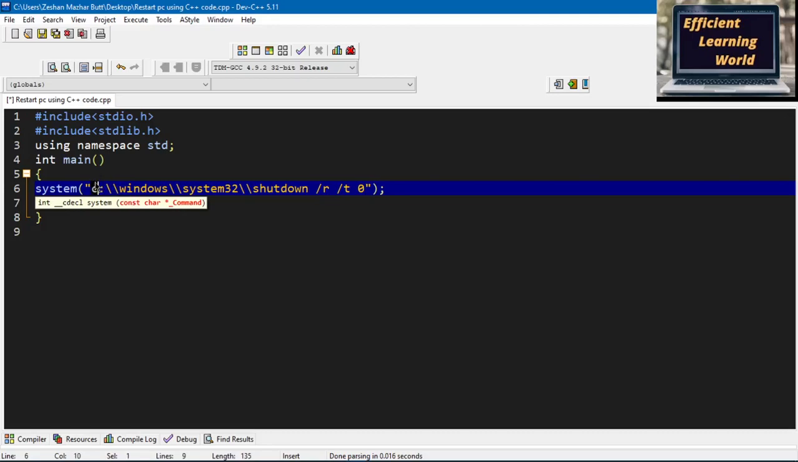Then in the C directory, in the Windows folder, and then the system32 folder, the shutdown exe file executes and performs a task that is /r. R means restart my PC, and then I also specify the time. T means the timer, and you just have to write the number of seconds after which you want my PC to restart. So if I want my PC to restart after 2 minutes, you first have to convert these minutes into seconds.